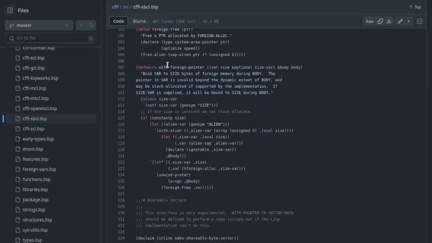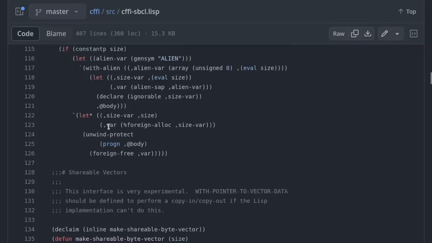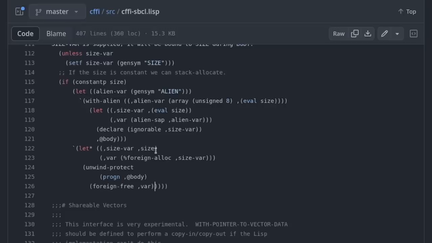We can see this inside the code. At the beginning, there is a foreign-alloc, then the body of the function is executed inside an unwind-protect. In the end, everything is freed. It's interesting that the code for SBCL tries to understand if the size is constant, and in this case it tries to allocate on the stack.